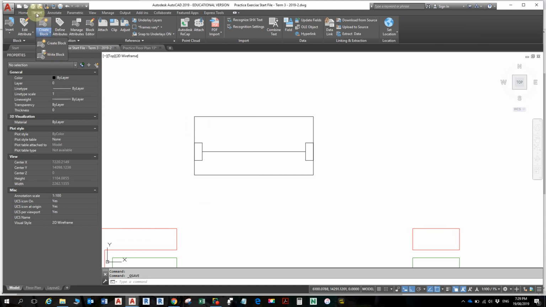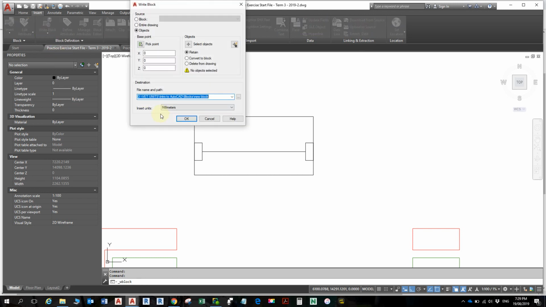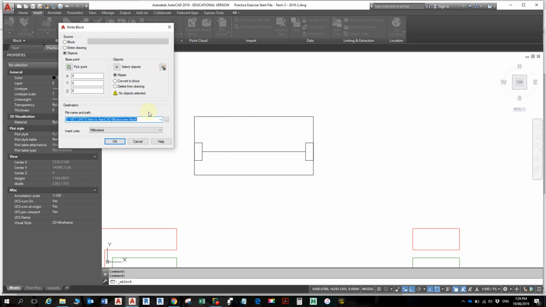Here you go. Under insert, the short command is W, but write a block means export it out, or write it to your hard disk. All right, so let's do that. And it comes up with this dialog box. Everybody got the dialog box up? If you can't find it, just type W and enter.